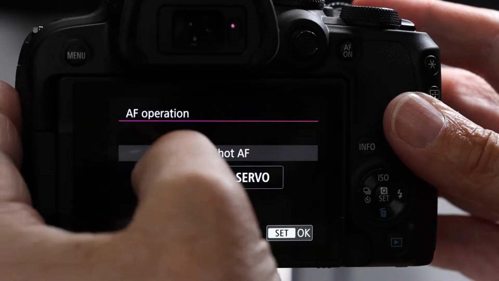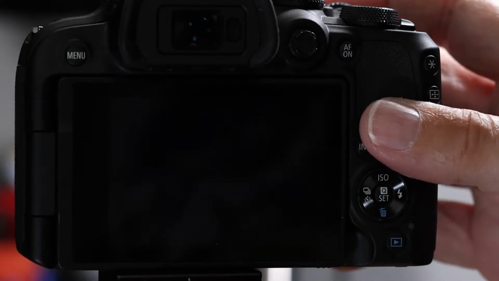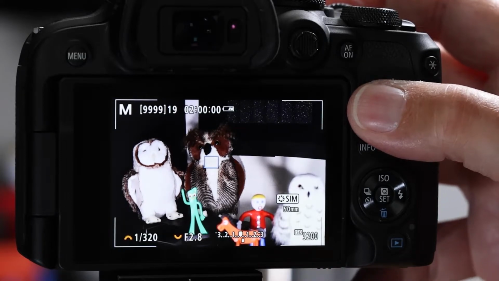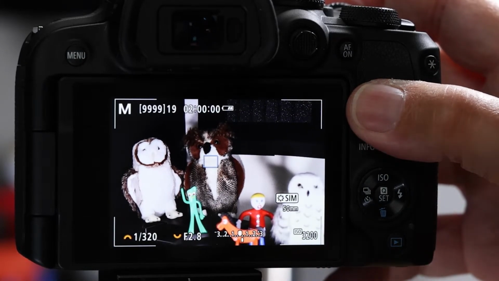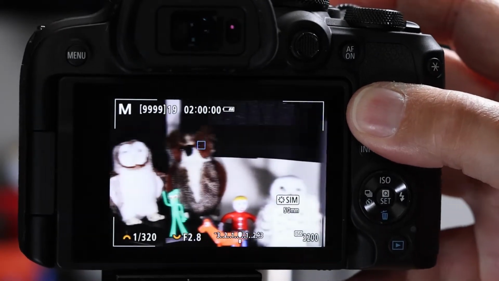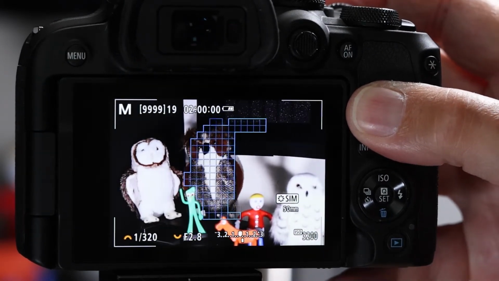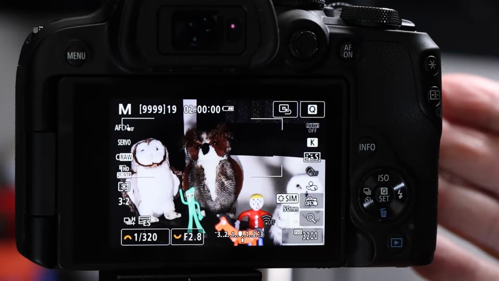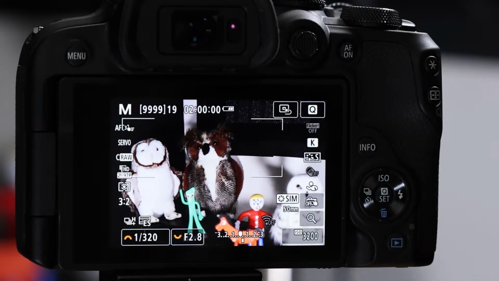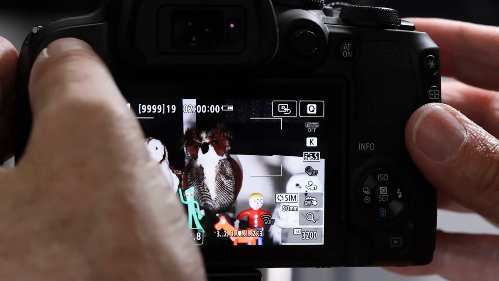So AF operation, we go to servo. Now if I lock on to that brown owl right there and it moves back, it will refocus. If it takes off flying and I keep on it, I keep half pressing or full pressing and shooting, it will focus as the bird moves away or flies away, or if the bird's flying toward you, it refocuses, refocuses, refocuses. So you almost always want to stay in that mode.